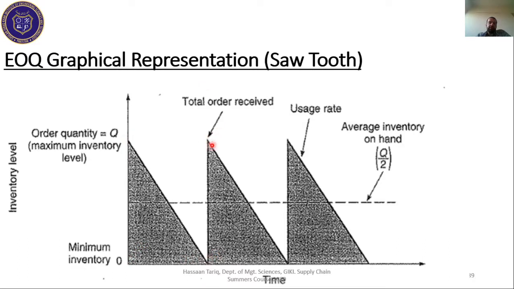You ordered inventory and it came up within the same day or the same time, but you still know your overall lead times. So it came up and your inventory has been replenished, and over a period of time this has been consumed. So this is your total order received, this is your rate of usage, and this is your average inventory that you have on hand. This is just for this model.